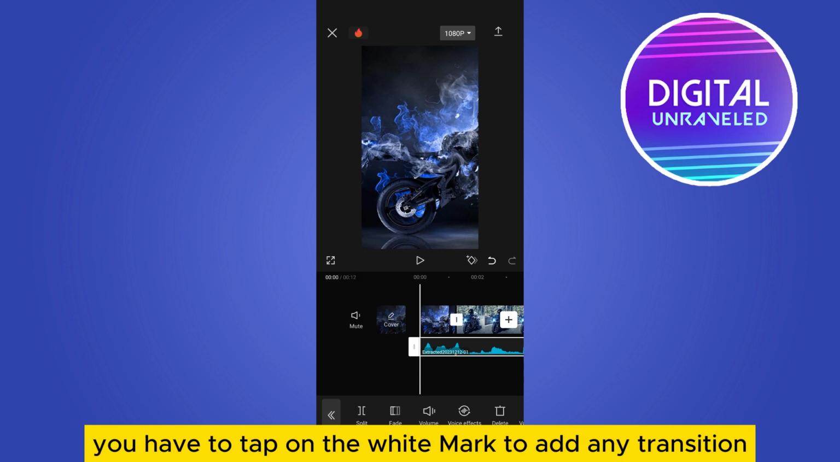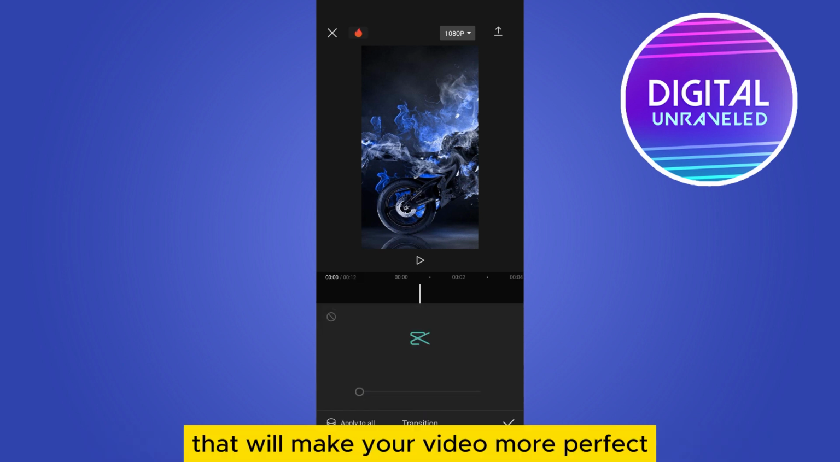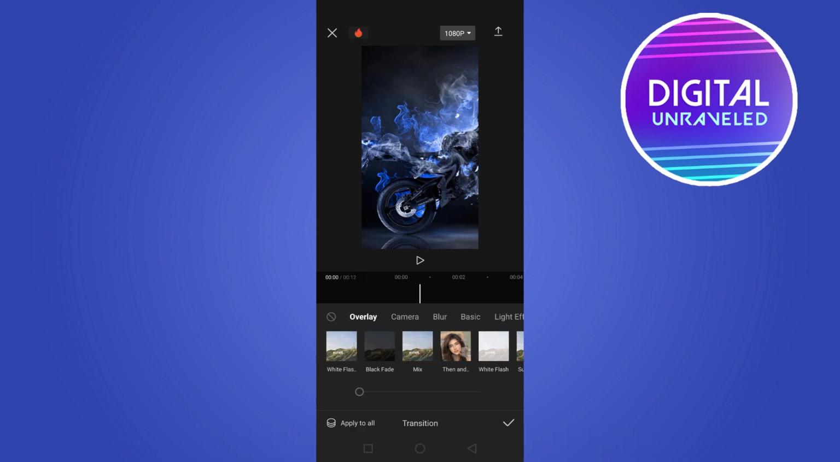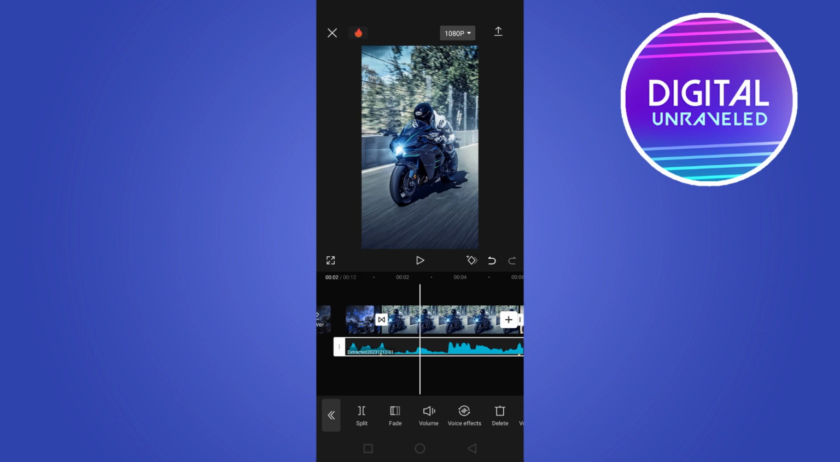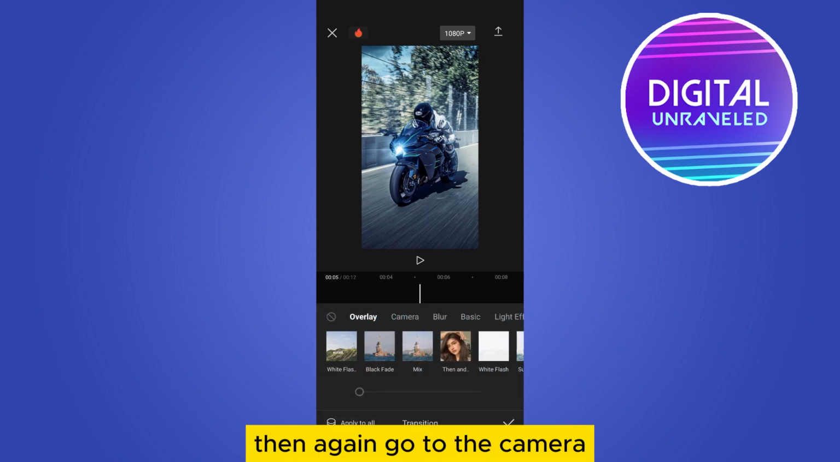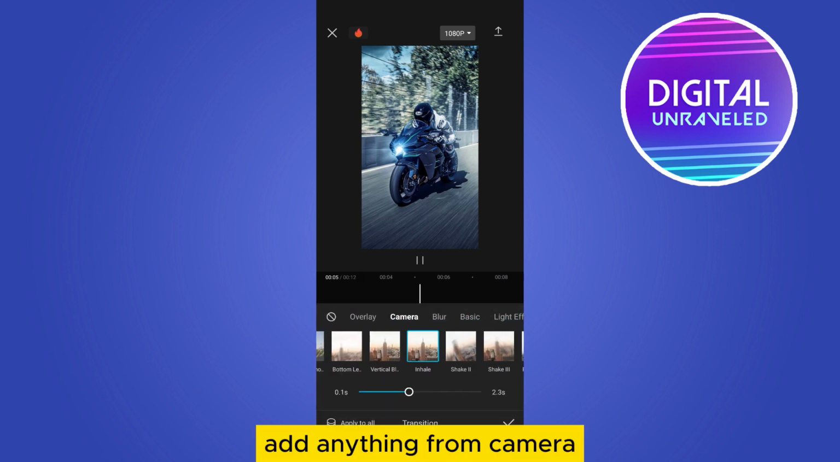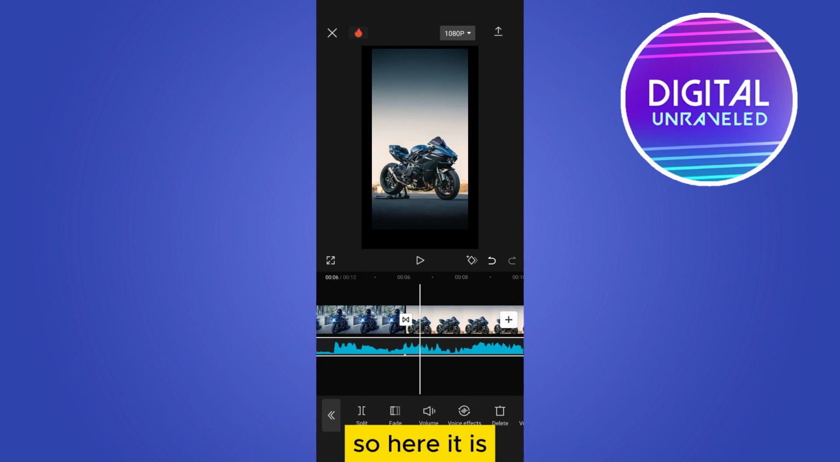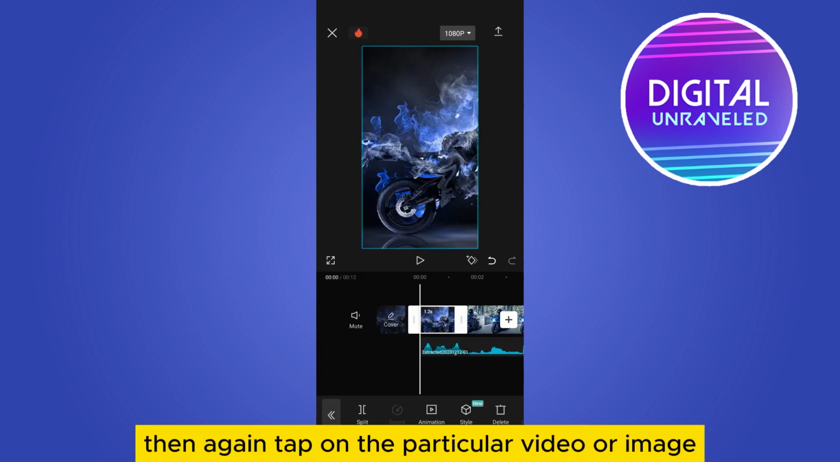Now you have to tap on the white mark to add any transition that will make your video more perfect. Just go to the camera, add anything like that, then again go to the camera, add anything from camera. So here it is. Then again tap on the particular video or image.